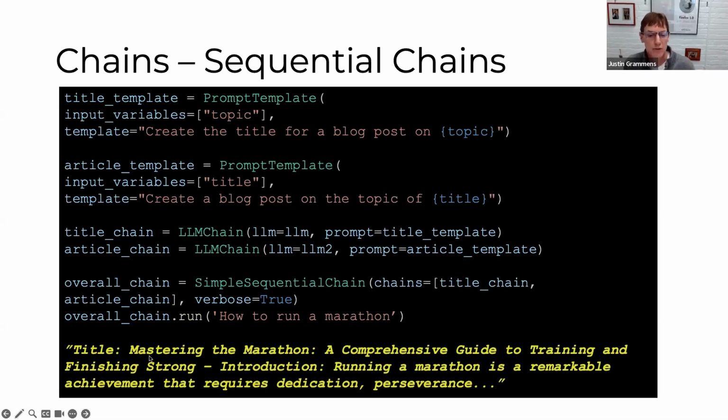And it created this title called Mastering the Marathon, Comprehensive Guide of Training and Finishing Strong. And then it went ahead and said, create the blog post of the topic of title. And it went ahead and created, I don't have enough room here to show you, but it then took the output of it and built the response for that.